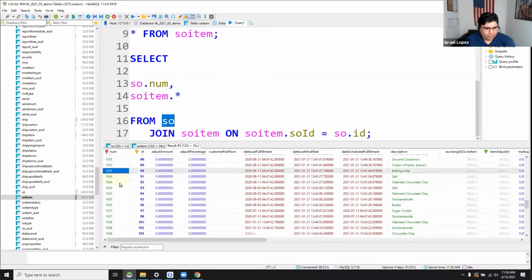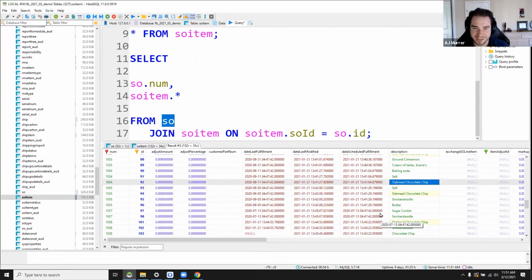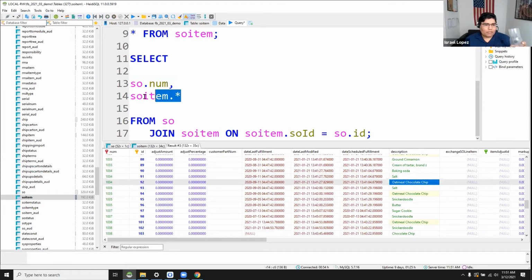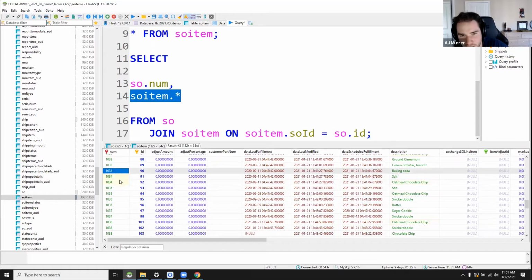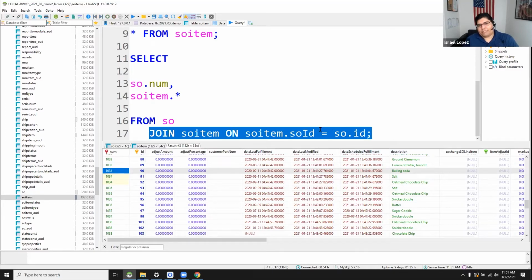How did that work? Well, look at this. I've got a sales order number and I've got three items: the baking soda, salt, and oatmeal chocolate chip. And it duplicates the sales order number so that I know it's all tied together. I think I'm understanding. So the 35 columns was because you had the one column that got added, the sales order number, plus the 34 of the sales order item. Right. So it's duplicating the 52 records from the SO over the 132 records you have from the sales order item, because that's what I asked for.